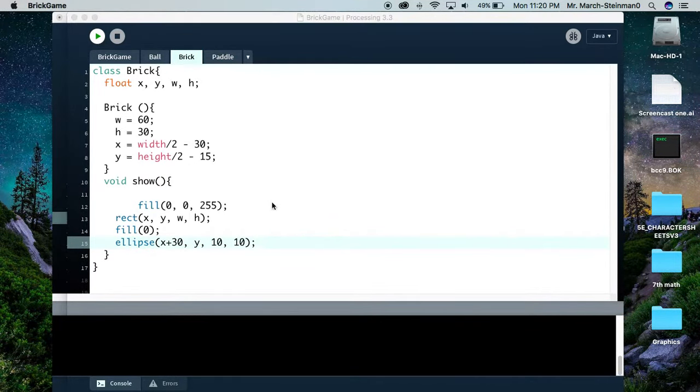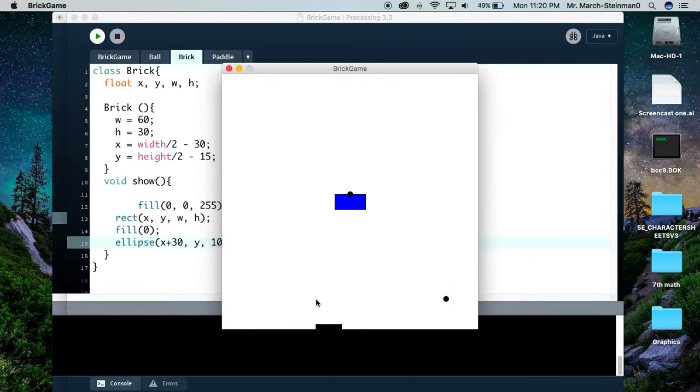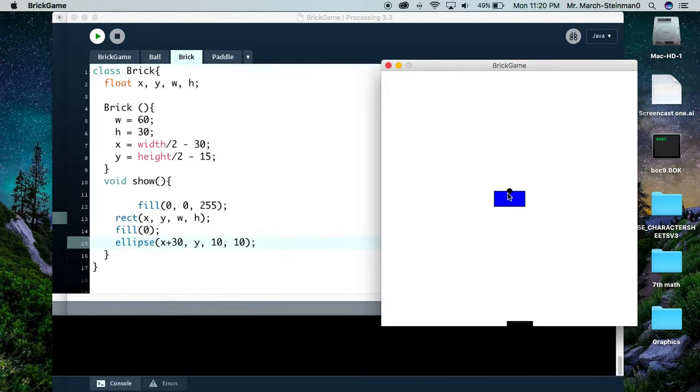I run this and you'll see that I have a ball sort of on the edge there. Now this is for demonstration purposes. The whole point here is to see that when the ball is on the top, the bottom of the ball is below the edge. The top of the ball is above the edge. In that case, we want to bounce up.